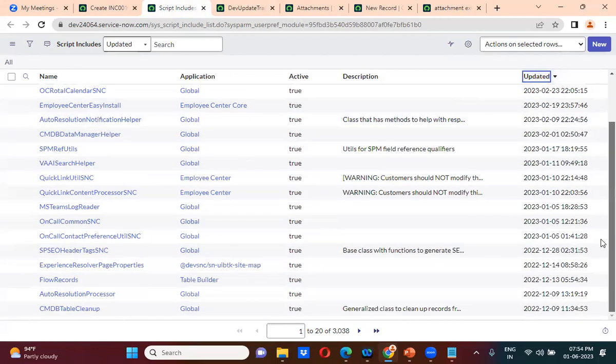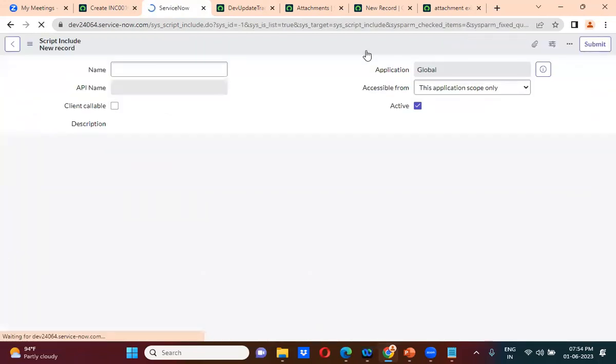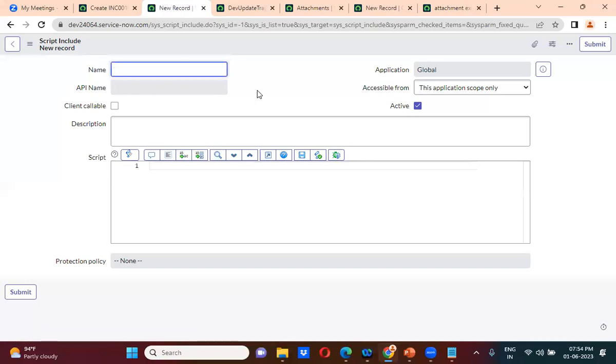Where are the ones that we created? Right. This is Hari instance, right? That is why I'm not able to see anything here.